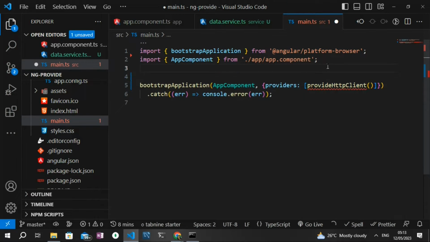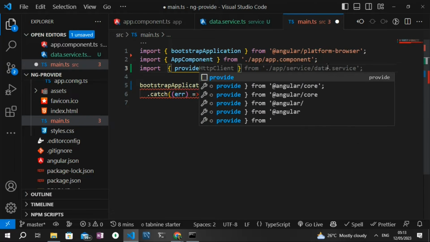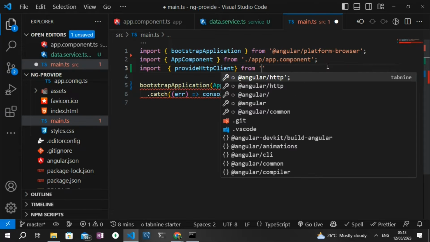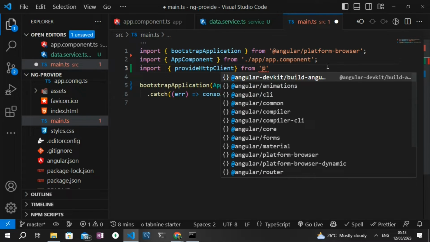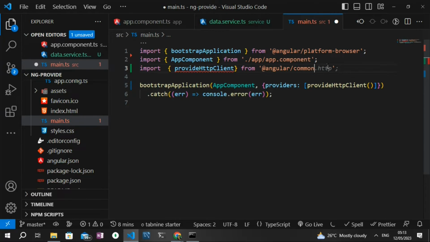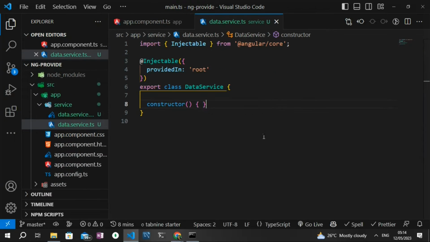So I'm just going to add right above, and I'm going to type import provideHttpClient from @angular/common/http. So I think that should do it. We can now save, and then the configuration for our provideHttpClient is now complete. So we can make use of our service to consume a REST API and make HTTP requests. I'm just going to close this file. That's all we need to do in the main.ts file.